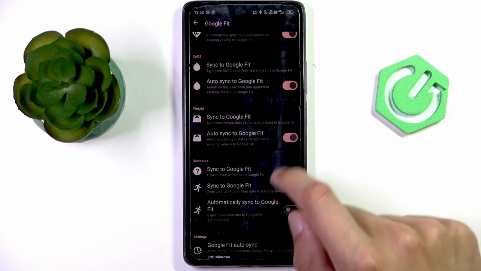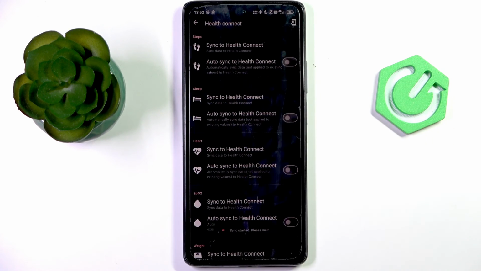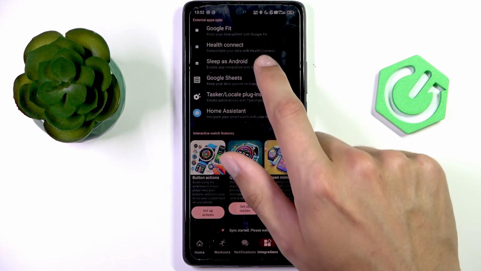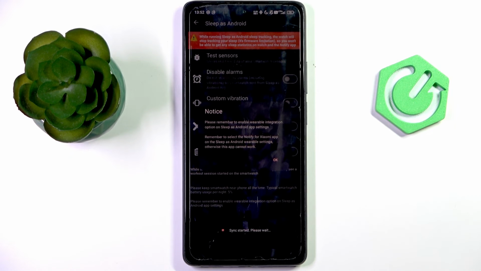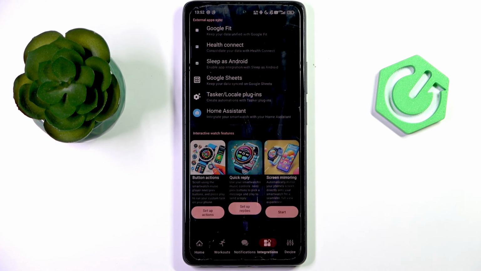and just Google Fit, Health Connect, for example, to Sleep as Android. Of course, for Sleep as Android you will have to also enable integrations on the Sleep as Android side, which you're going to see in Sleep as Android. That's all I can say.